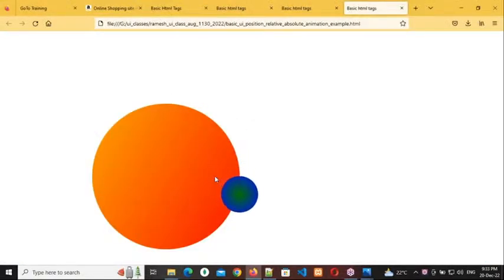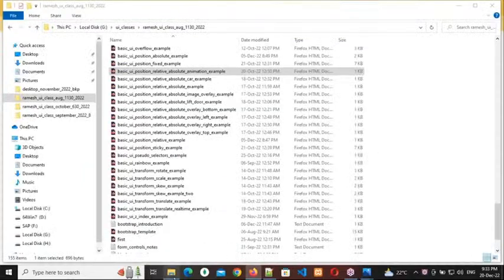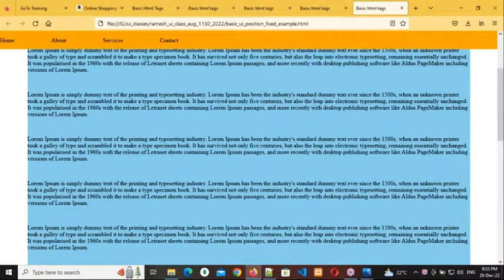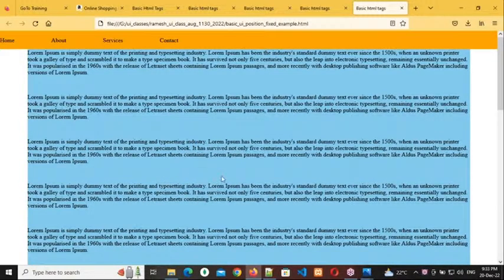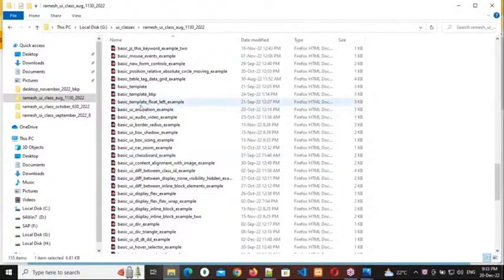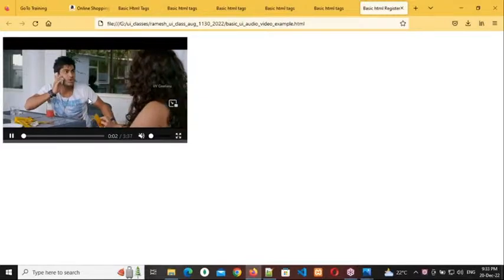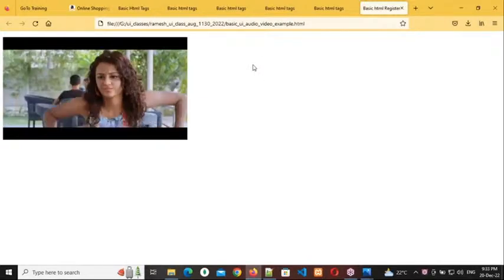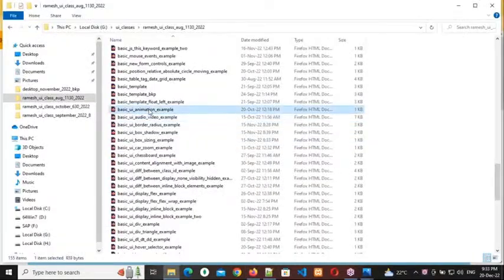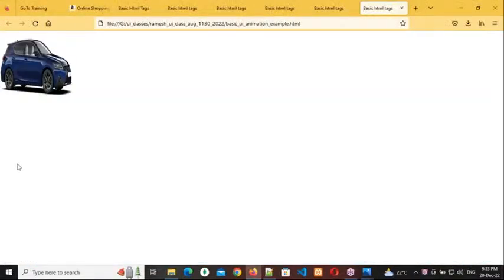See it. Now whenever I'm scrolling, this menu is not moving. Position fixed, okay? Yes, audio and video is very simple. That also I will tell you, Mohideen. See here, audio and video. The video and audio files are not available on my computer, but the syntax and all those things I will tell you. See, the video tag. And then after that, the animation. Wait some time, it will come.